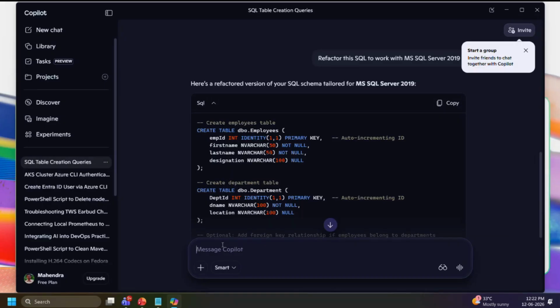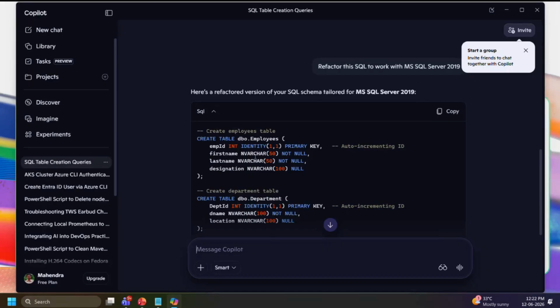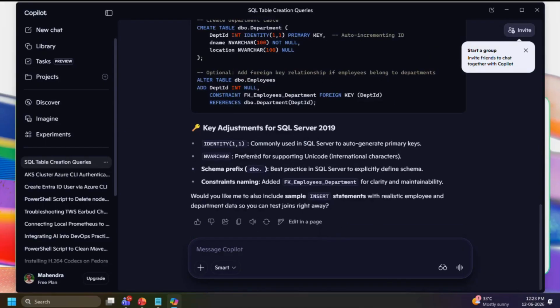So you will notice one thing. It doesn't matter whether you know SQL or not, but you will notice quite a few differences. Did you notice instead of varchar, it's using nvarchar? Nvarchar is a type available in SQL Server. And not just that, it is even explaining to me why it has made those changes.